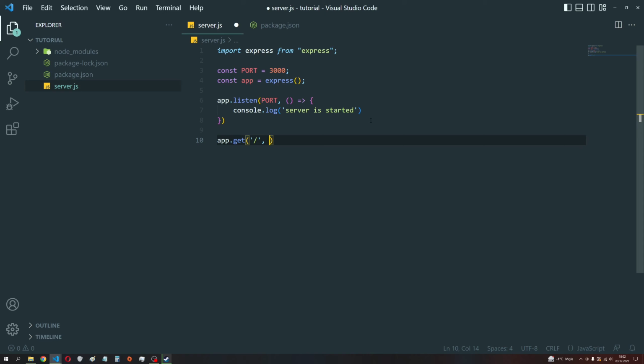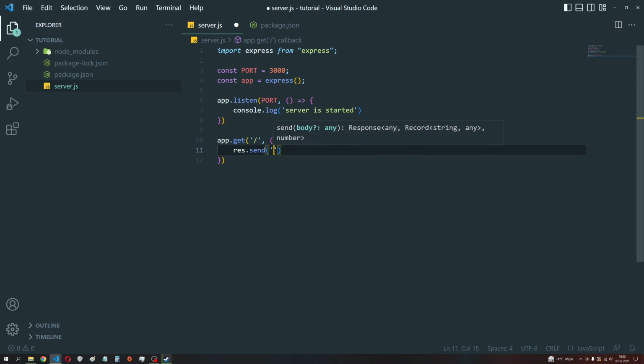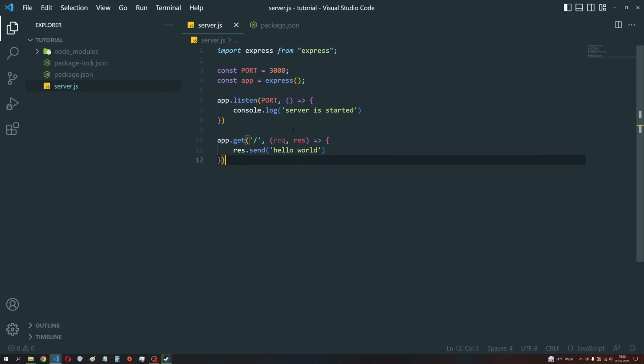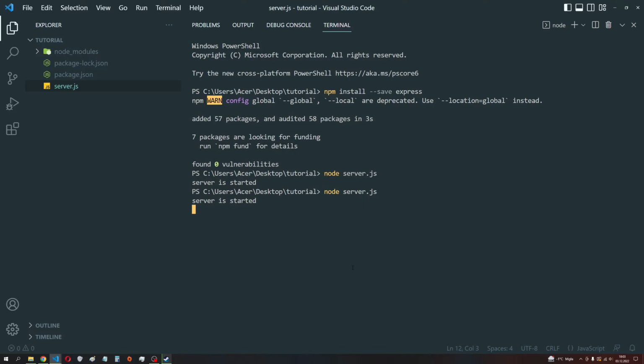Okay, so our first endpoint here is going to be sending just some simple text, to see if it's actually working. So res.send, and let's say hello world. Okay, so now that we have this, our server is started. So let's go to the website, localhost 3000, and here we are. We can see that our server has sent back hello world, which is exactly what we wanted.